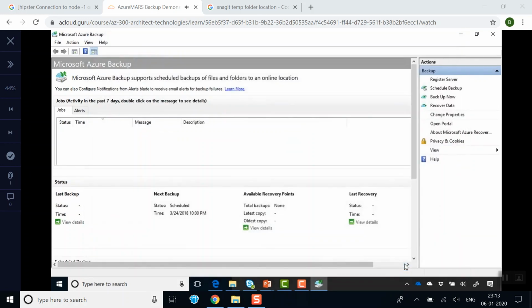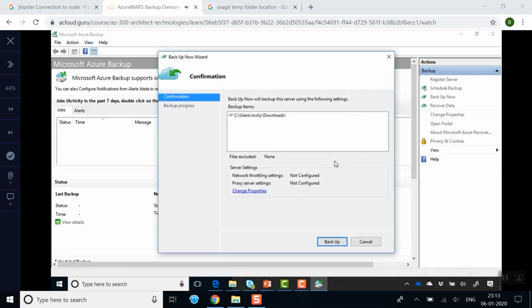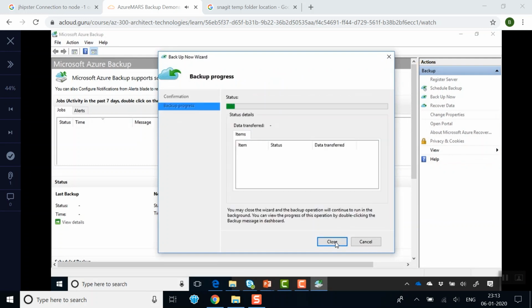So I'll go ahead and click Close, and if I look now, I can see on the right hand side I can back up now. So if I go ahead and select that, go ahead and click Backup, and you'll get a status update here, and it will basically begin transferring all of those files in my Downloads folder up to Azure. And now if I ever want to recover them later on, I basically can. So we'll fast forward here until this is complete.